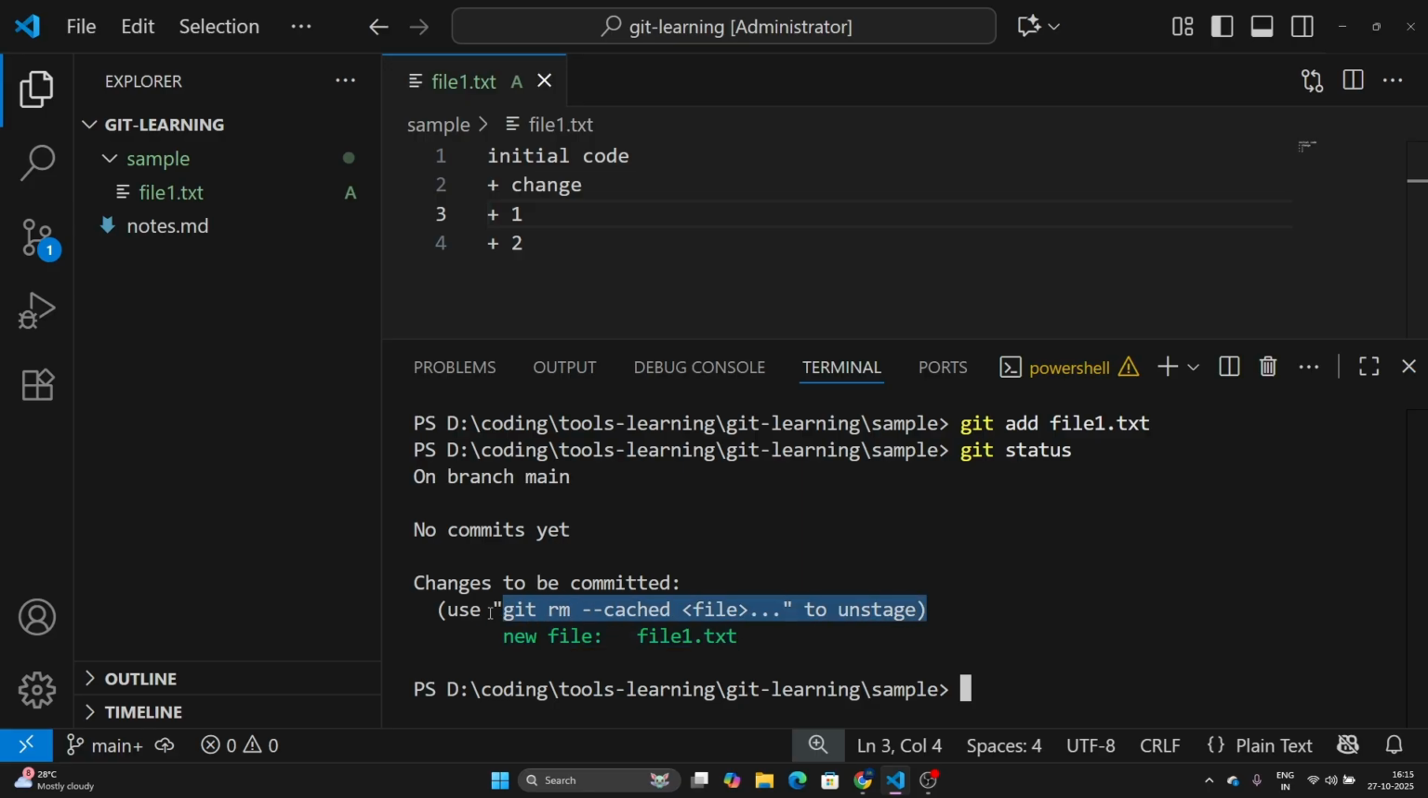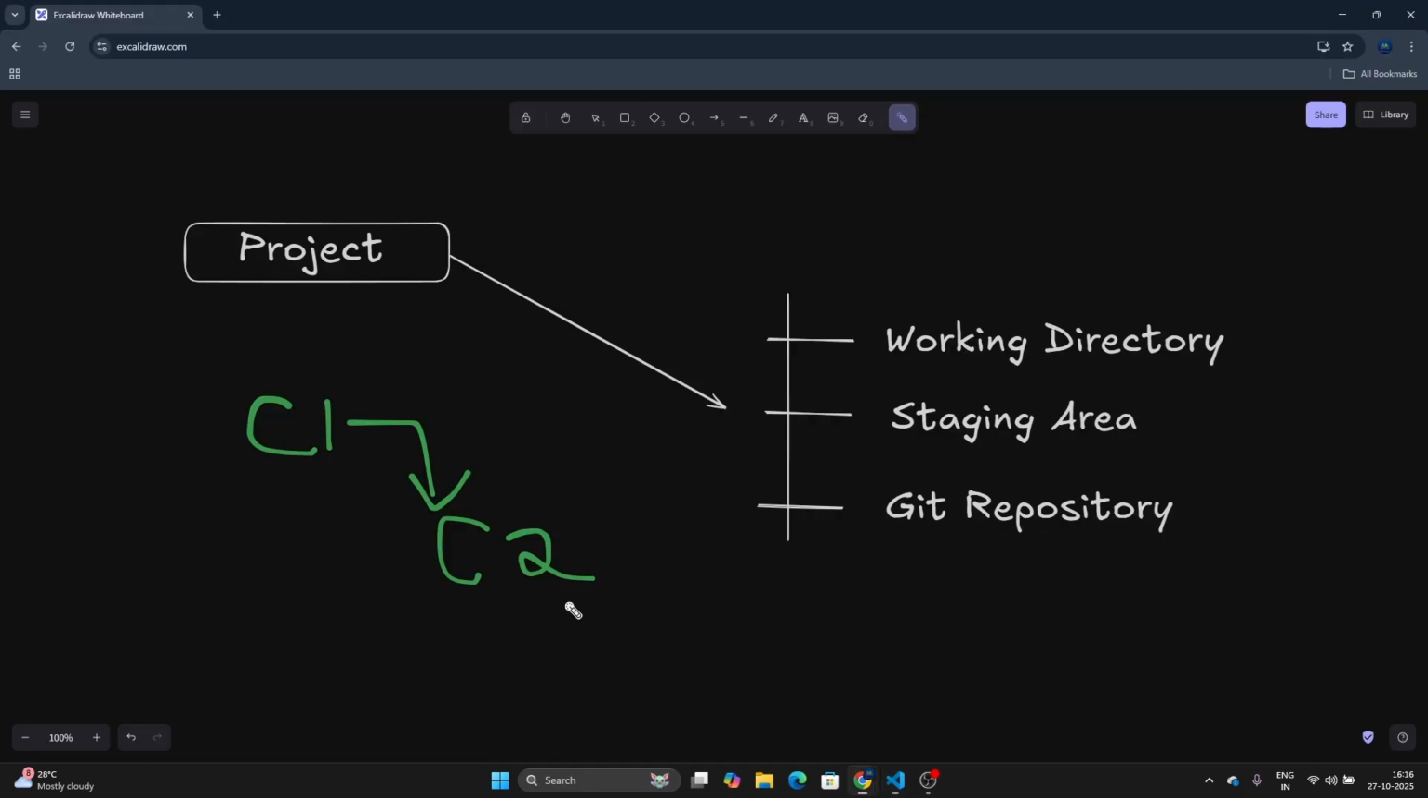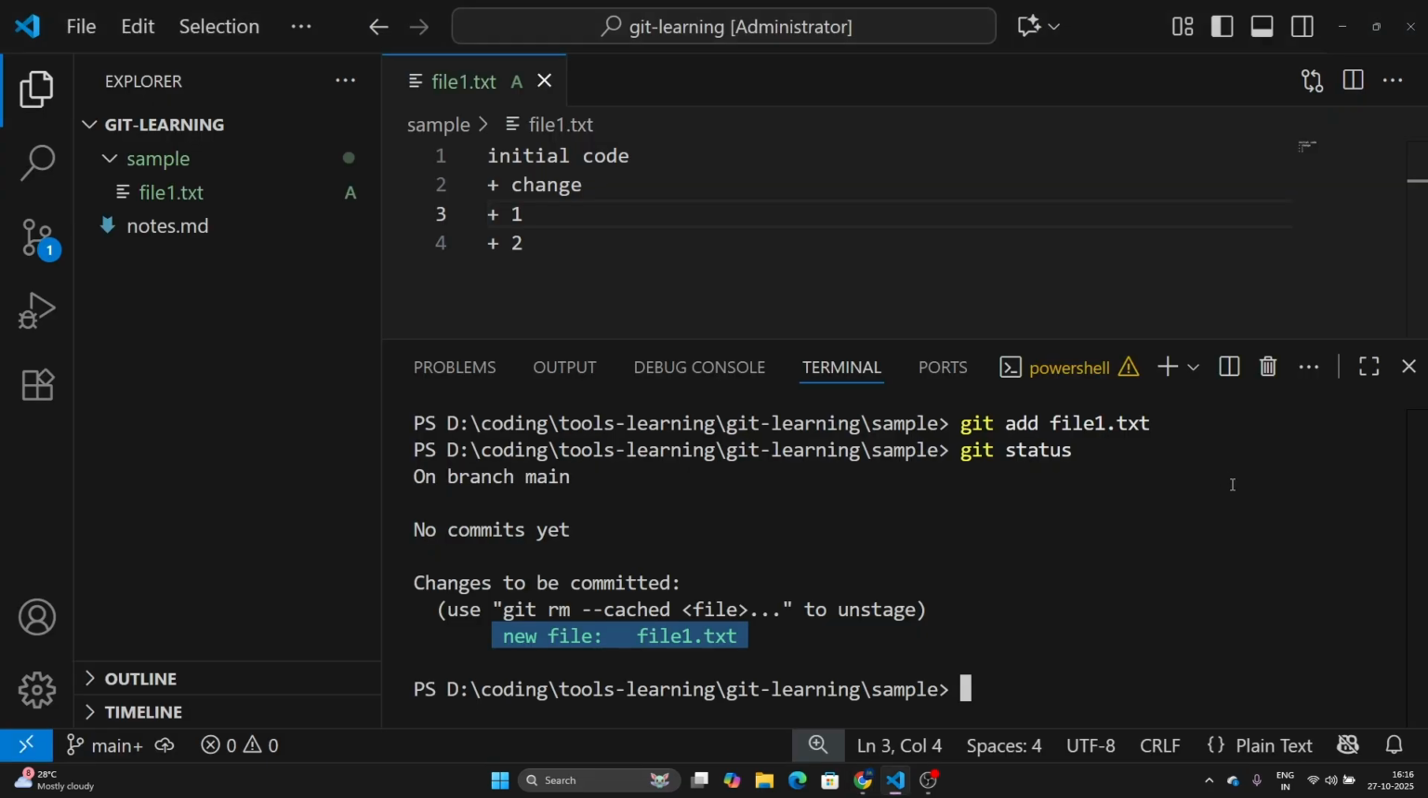We can unstage the file. We will see how to unstage a file. For now, don't worry about this message. But what you see right now is there is a new file in the staged area, the temporary staging area. Your file is moved from working directory to staging area. Now you can push it to the Git repository, and then I will tell you what's the use of pushing your change or committing a change to the Git repository. For now, you have added your file in the Git staging area.